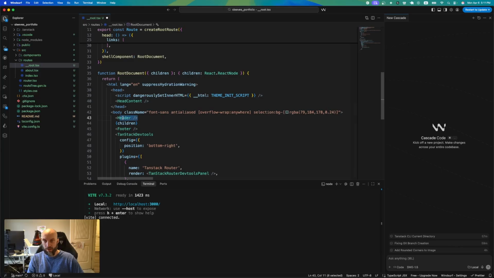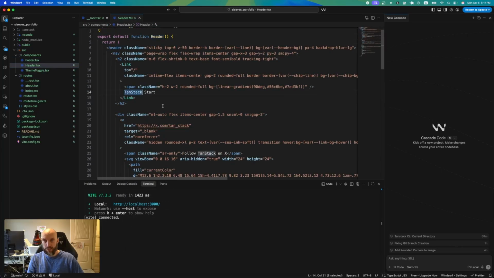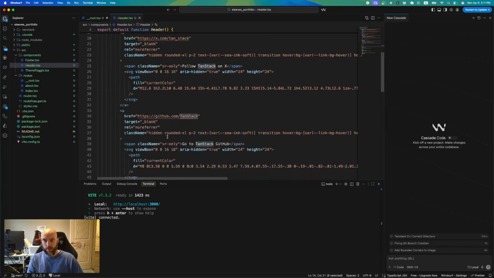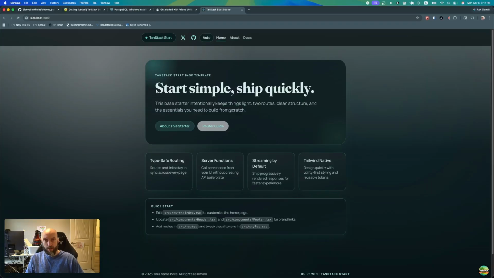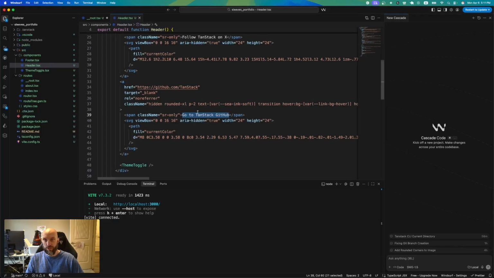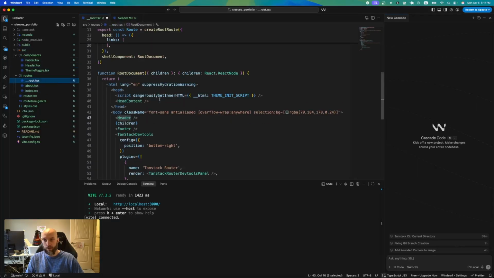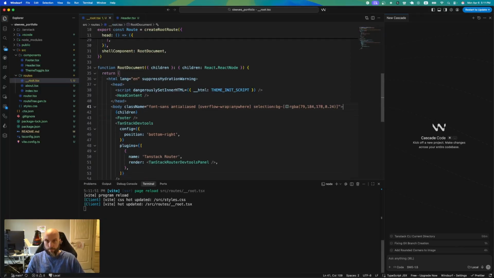So this is the header that we're seeing. If we go there, we can see Tanstack Start. We can see go to Tanstack GitHub. That's all this information that's showing right here. So if we just go back to the root and we delete this header, then we won't see that anymore. It's gone, as you can see.